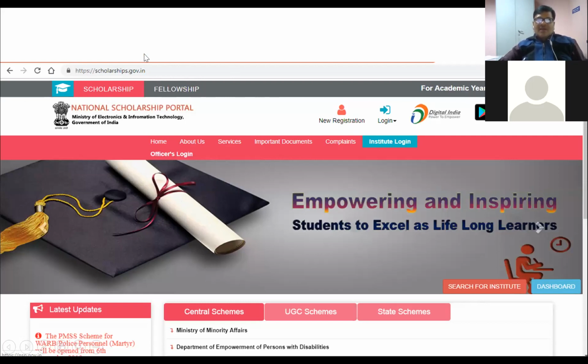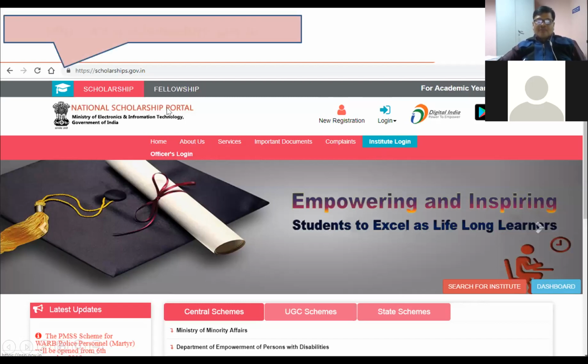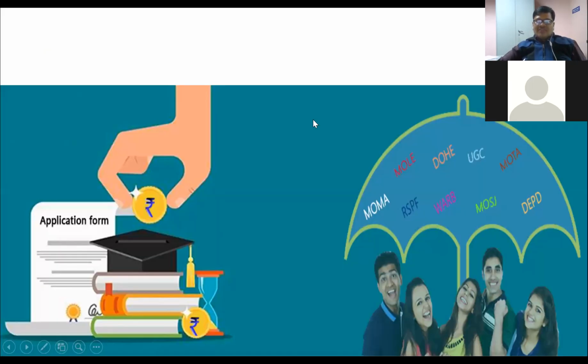As first year students, if you are not already registered in your schooling, then you should start by using the new registration tab. That is where you can log in after successful registration. This URL is highlighted over here, www.scholarships.gov.in, and you have to click on the new registration.